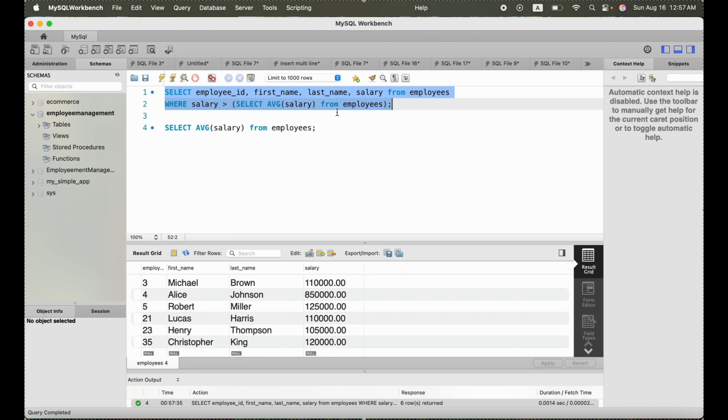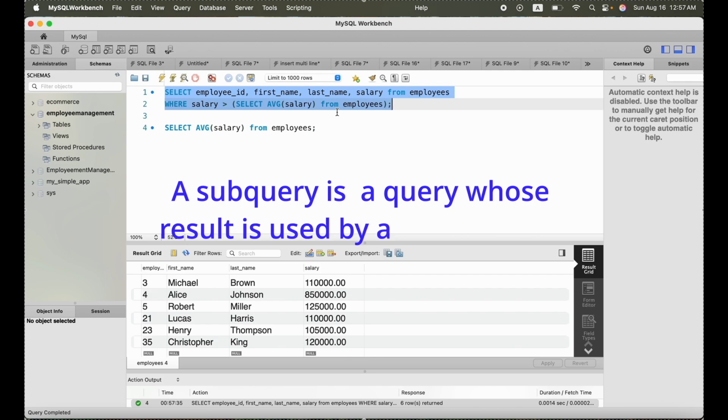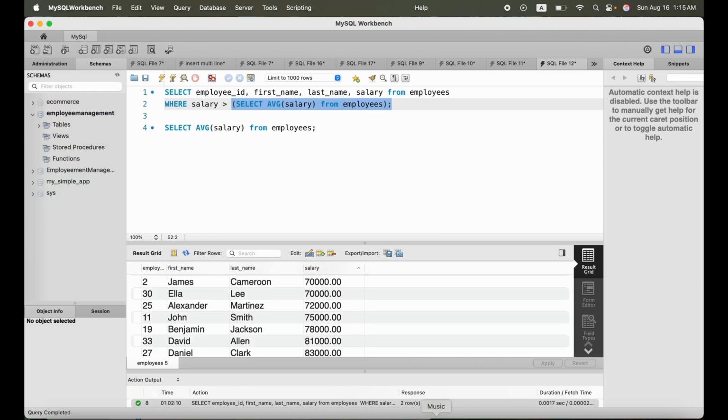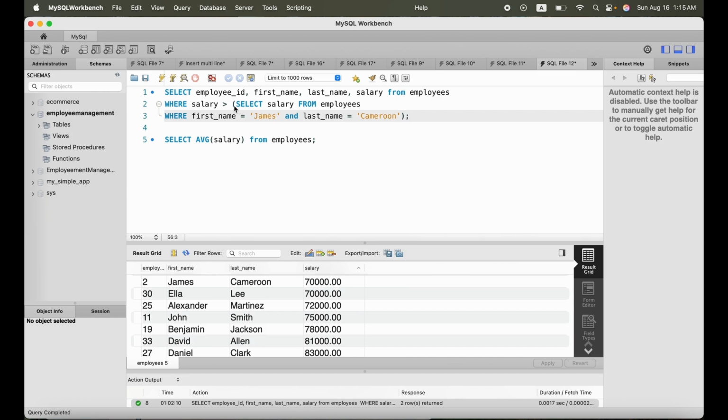So if anyone asks what a subquery is, we can say a subquery is a query whose result is used by another query. This part is a subquery whose result is being used by this query. Now if someone asks you, can you find the employees whose salary is equal to the salary of James Cameron? In that case, we just write this query and replace this greater than sign with the equals sign.